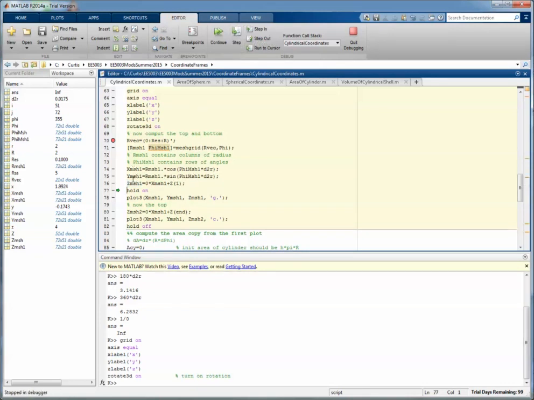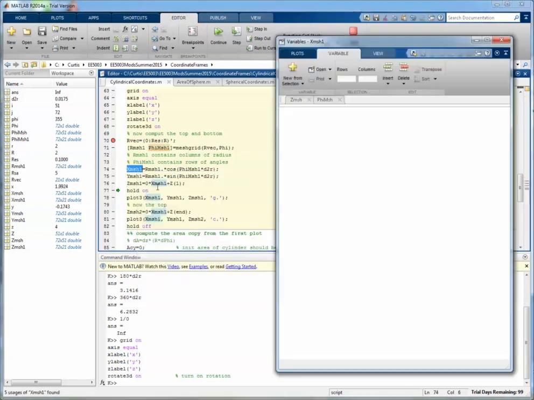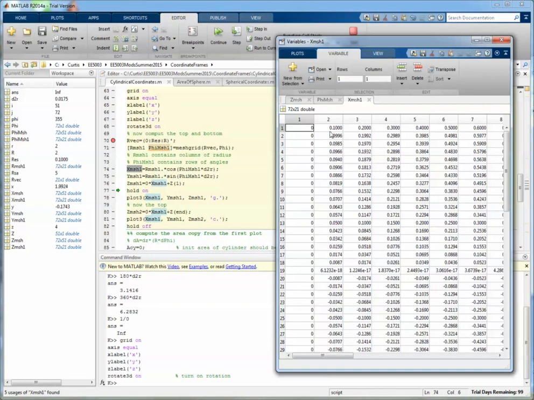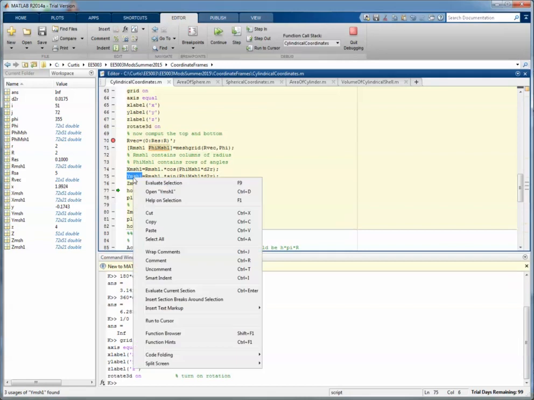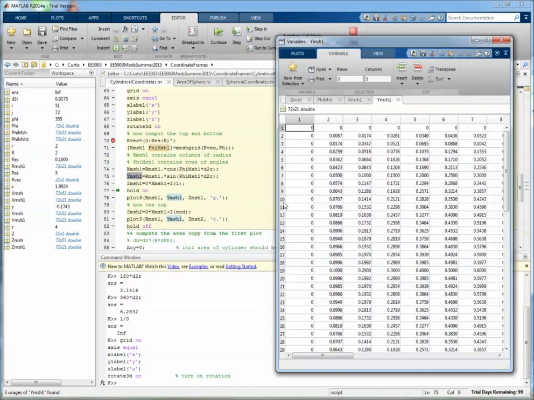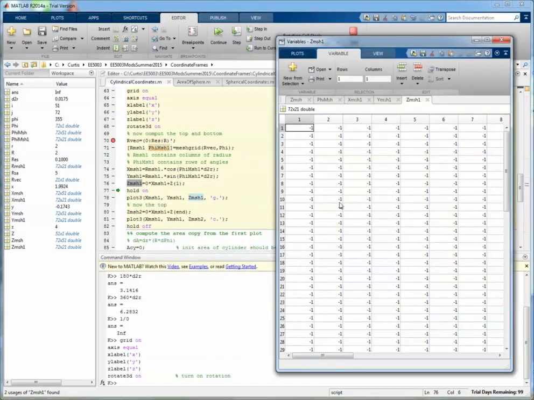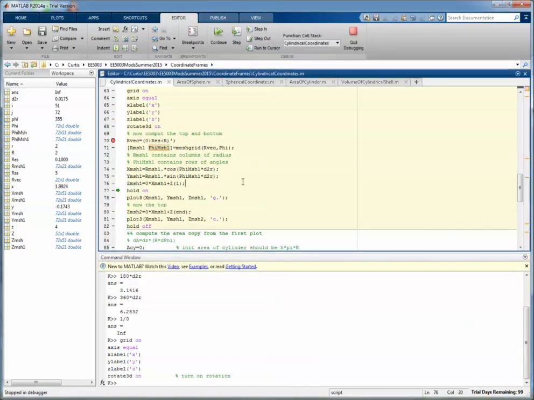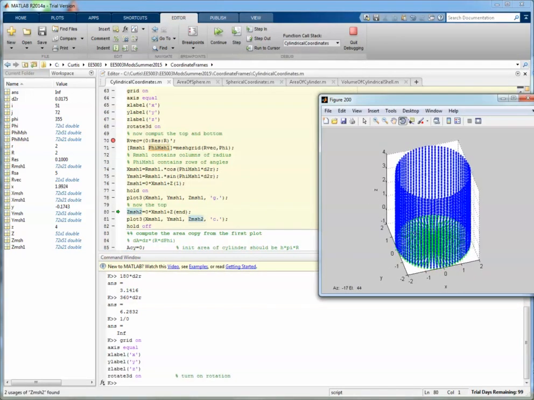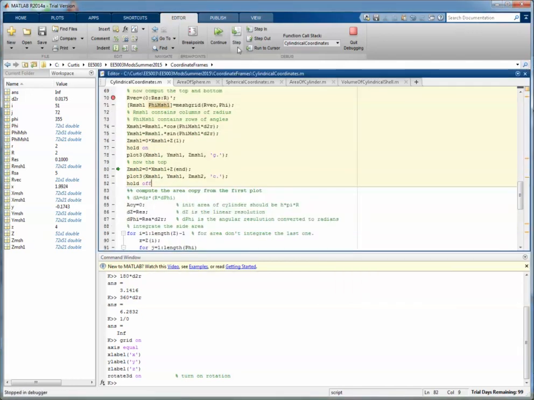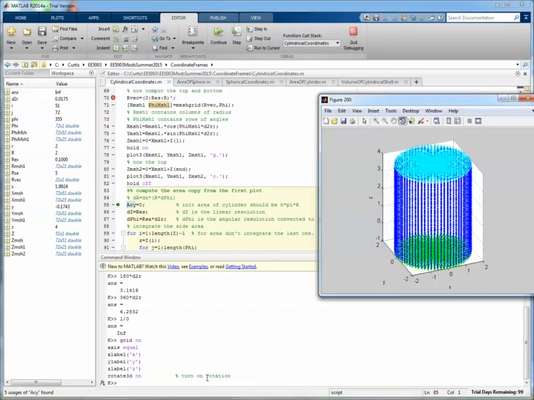So here I have the x values, the y values, and the z values, and it's the same thing. If I look at the x values, this x value right here, let's say 10, 2, is going to have this y value, 10, 2, and it's going to have this z value, 10, 2. So all the z values are -1, and so now I can plot that. And if I look at my plot now, I have the bottom end cap. And then I'll do the same thing for the top end cap. Okay, and that completes my cylinder.